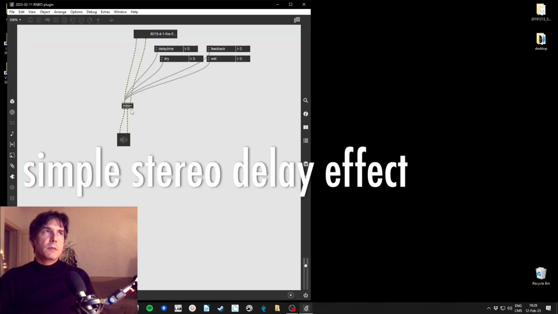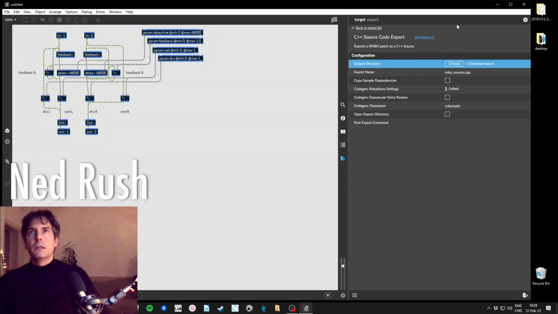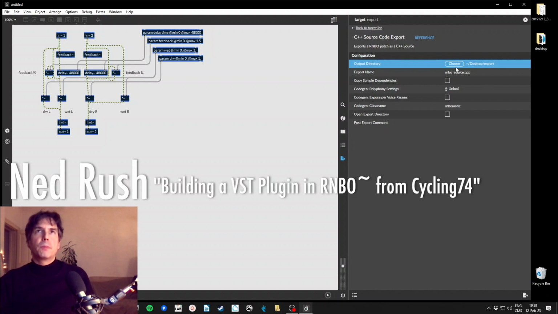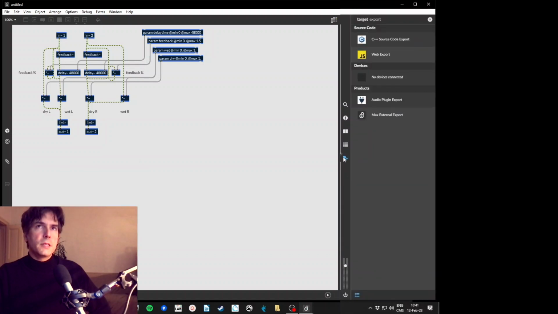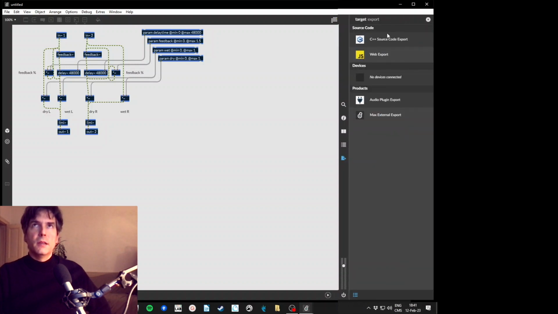Now that we have everything ready, let's make our first Unity plugin. Okay, let's go to Max. So we have this patcher RNBO that we took from this guy, and we go here on this little show export sidebar. We press on it, and we have all these target exports, and what we need is the C++ source code export.